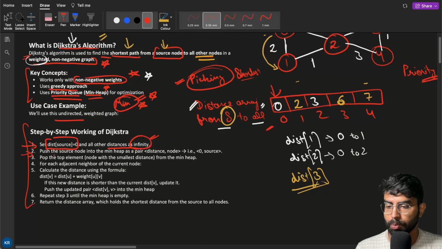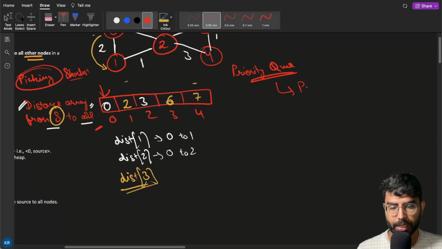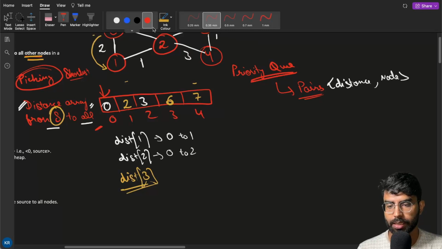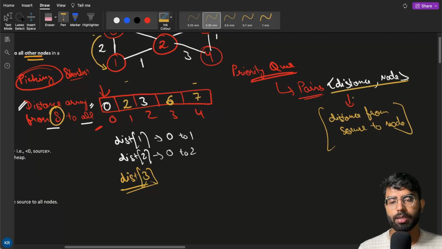The second step is to push the source node into the min heap as a pair. This is important, as a pair. In the priority queue, we are using pairs. What is the pair? A pair of distance and the node. Now what is this distance? This is the distance from the source to the current node. So we will be pushing this pair into the queue.